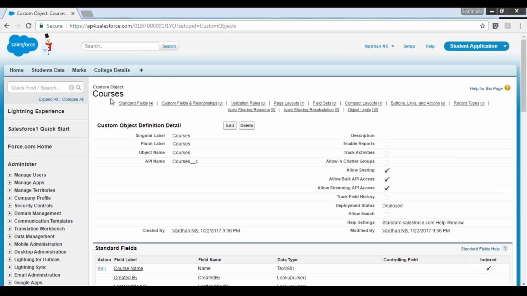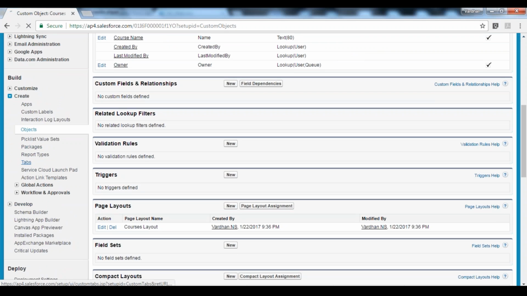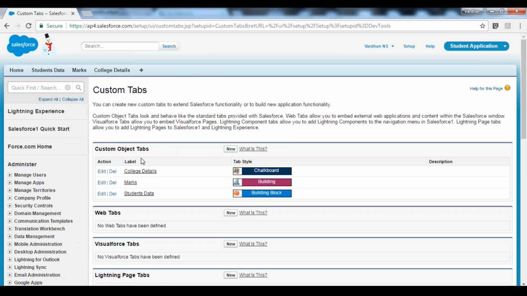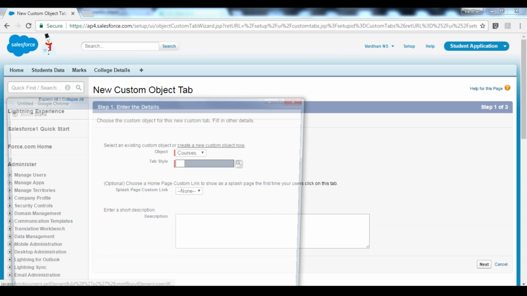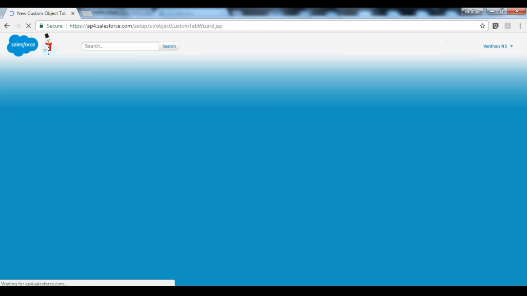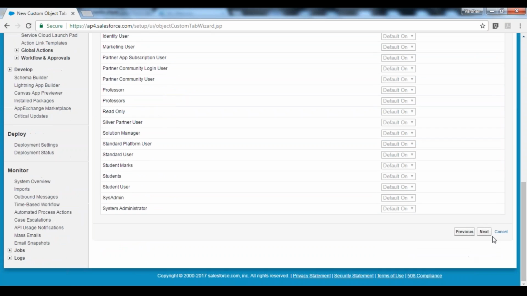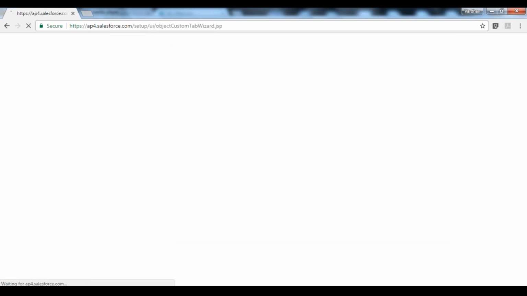Okay, I've created the courses object and the professor object, and to add them here I need to go to tabs under create. Okay, I'm going to click on new custom object tabs. I'm going to choose the object as courses and give it this color and click on next, and again I'm going to click on next, and then I'm going to save this.